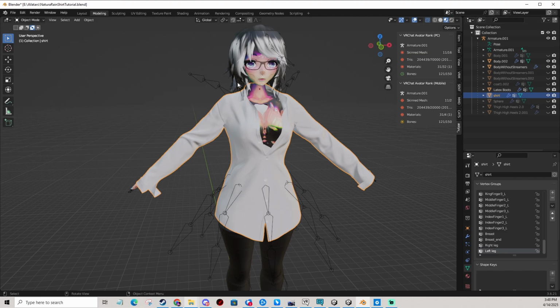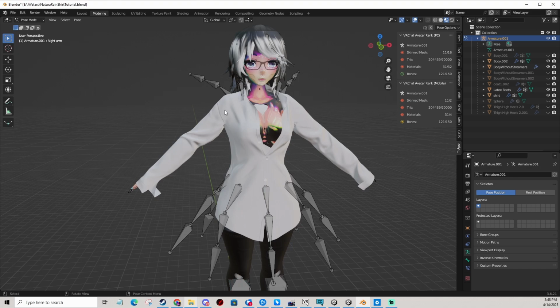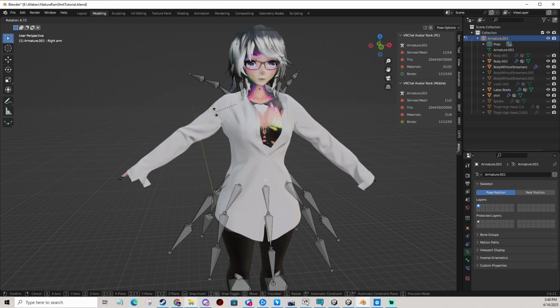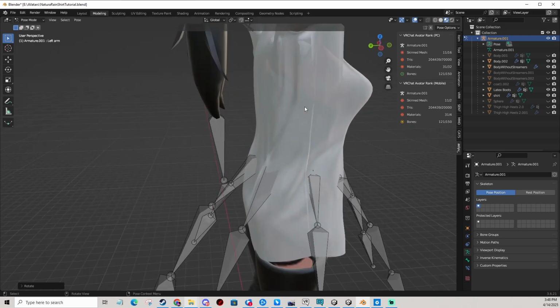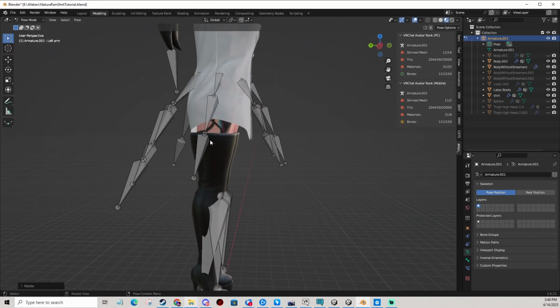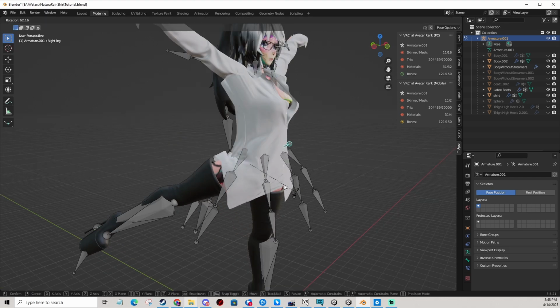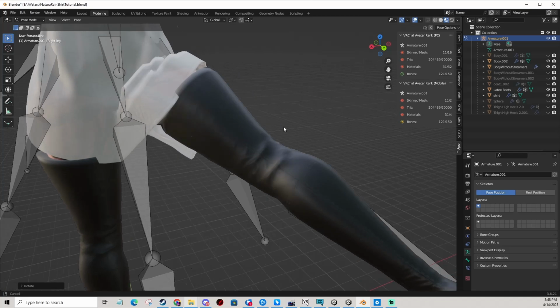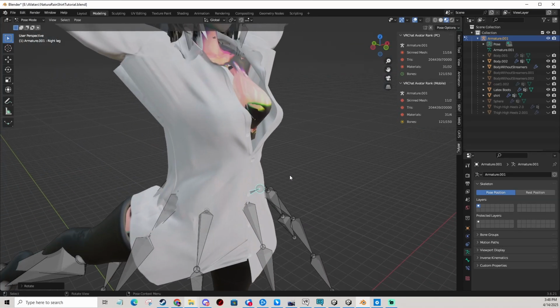So I'm gonna select my armature, go into pose mode, and then I'm gonna move my arm. And you can see the shirt is moving. It's not ideal at all. It looks pretty weird. So we have to fix that. Let's see how the legs move actually. Oh, there we go. Okay, it's not ideal. It would work, but we want something a bit more smooth, I would suppose.